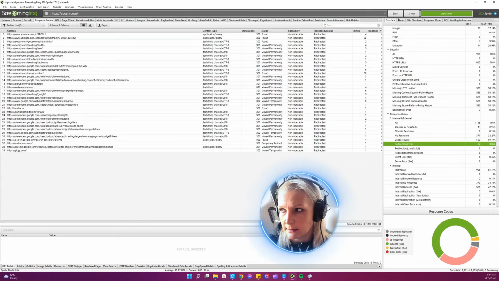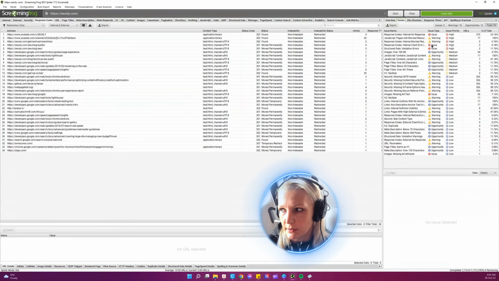Recently Screaming Frog has been updated. You have this issues tab, which also allows you to review the issues that Screaming Frog thinks your site has. But of course, you need to treat it with a pinch of salt, because those issues are not always a real issue. You need to put them in the context of the site and your knowledge about the site.